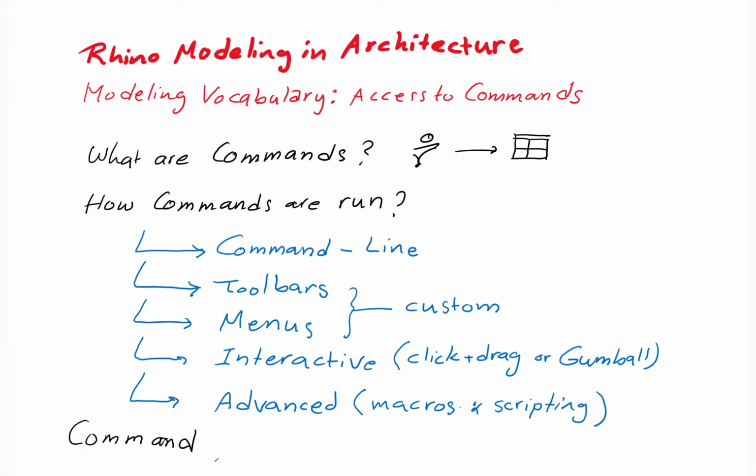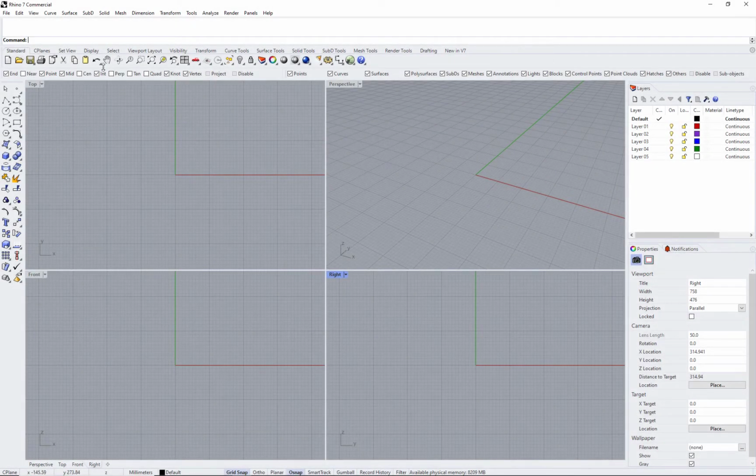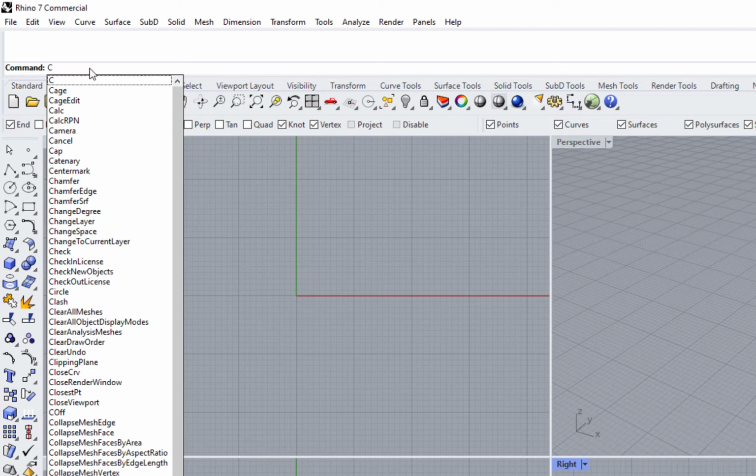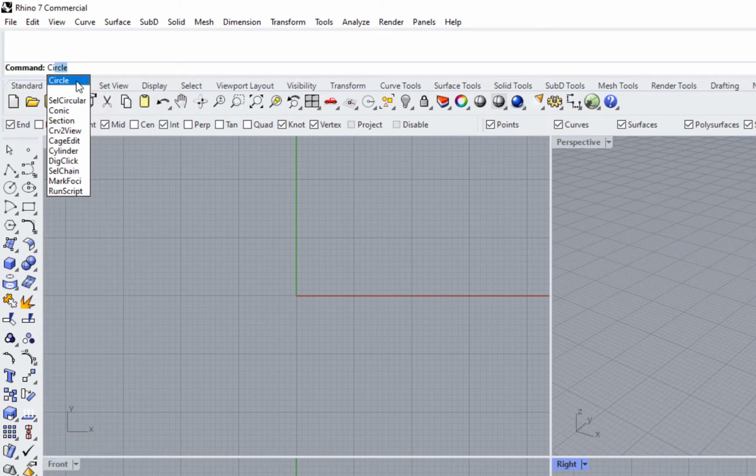Each command has a name, and most commands allow setting various options within the command. Let's try to access some Rhino commands using all five different ways. The first one is the command line, which is widely used among Rhino users. You simply start typing the command name and pick from the autocomplete. The more letters you type, the shorter the list.